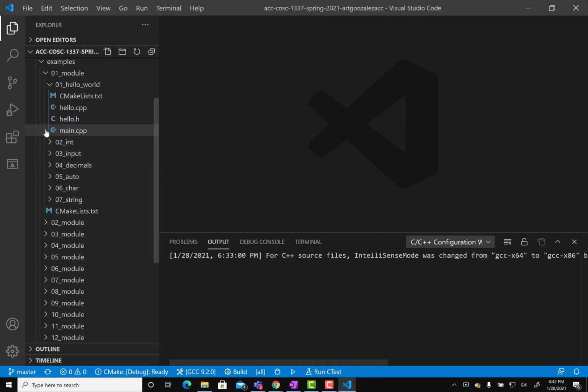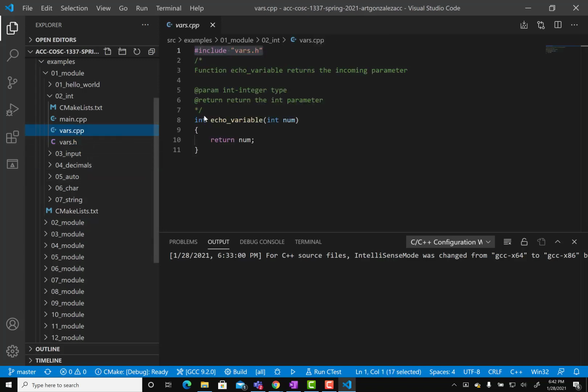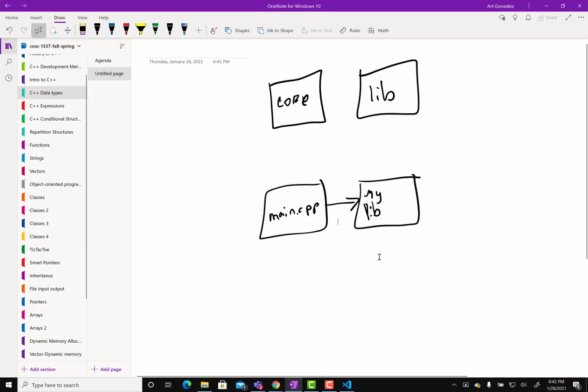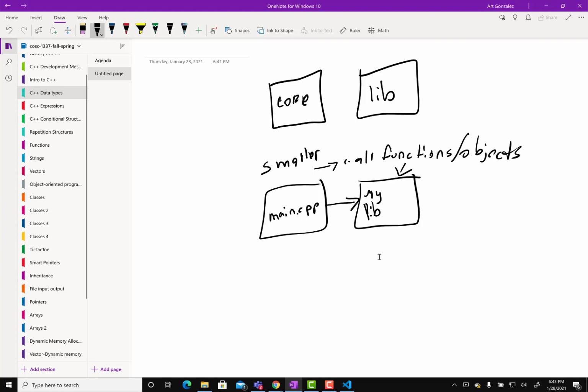So notice this int example that I did. We have the vars, and then we have vars.cpp. We look at the CMake, I'm telling it, hey, create a library from the vars files. Name it ex0102 library. So that's how we want to work. And this will make main smaller. And then we're just calling functions, like we just call functions from the standard library or functions that we create. And in the future, classes or objects. Okay.